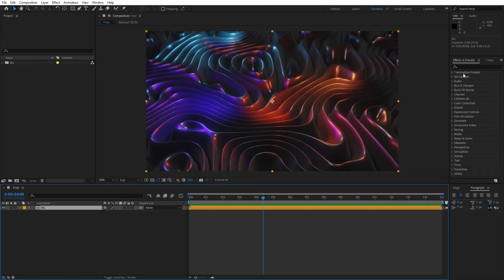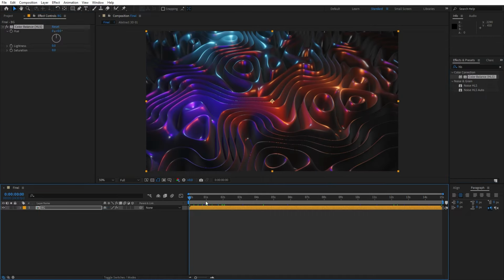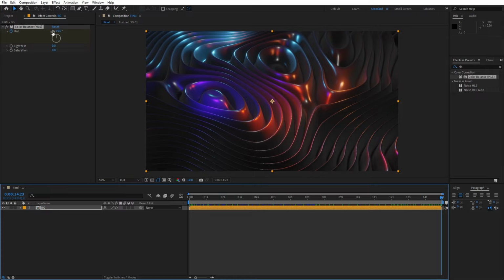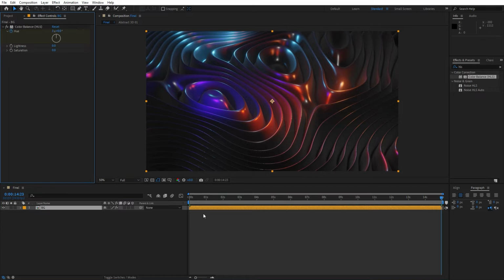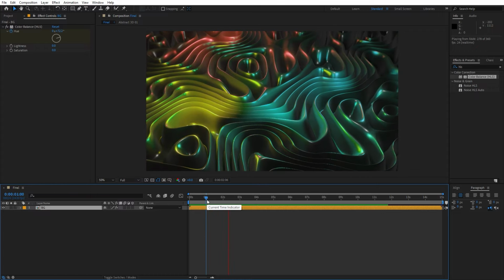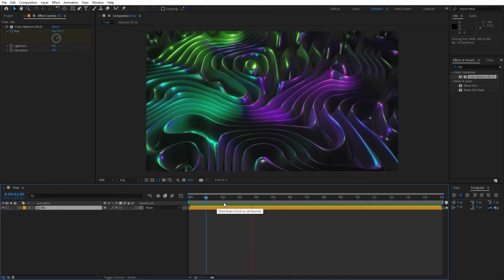Select this background, go here inside the effects and presets, and I will find HLS color balance, this one, and just drag and drop on top of our background, and here I will animate this color balance effect. For the hue, let's set up the first keyframe, and I will go to around 15 seconds or so, and for this first option I will type maybe 3, and now when we hit 0 you can notice that this color is changing and you can see a variety of different colors here inside this final composition.